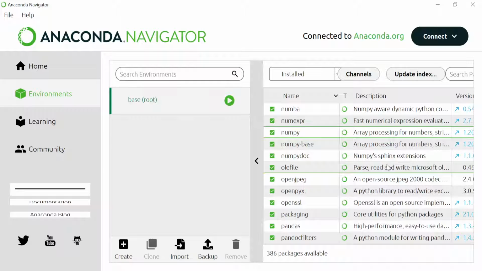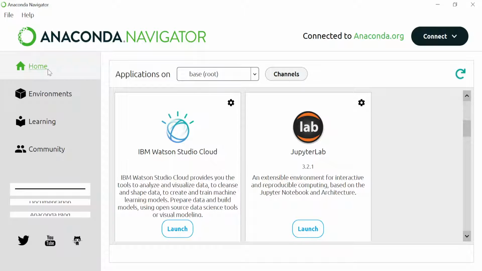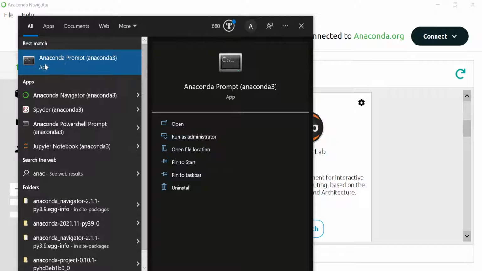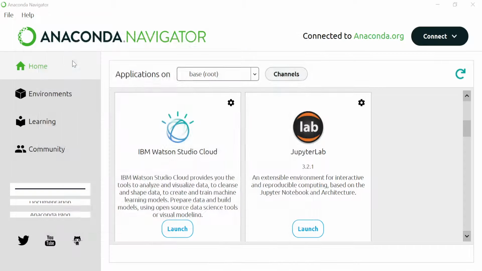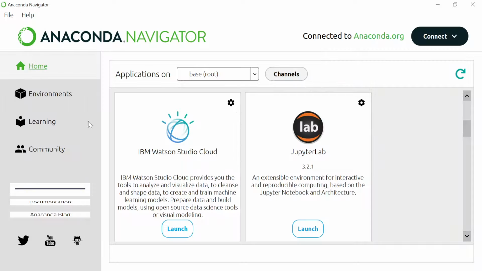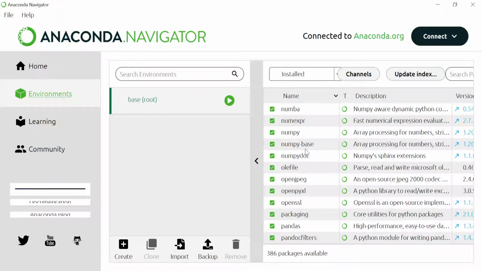Another way to work with Anaconda, which you will probably use when you get more comfortable, is the Anaconda Prompt. If you type Anaconda here and Anaconda Prompt comes up, you can click on that and use the prompt to manage the installed packages. As I said, managing the installed packages in the Anaconda Navigator is one way.